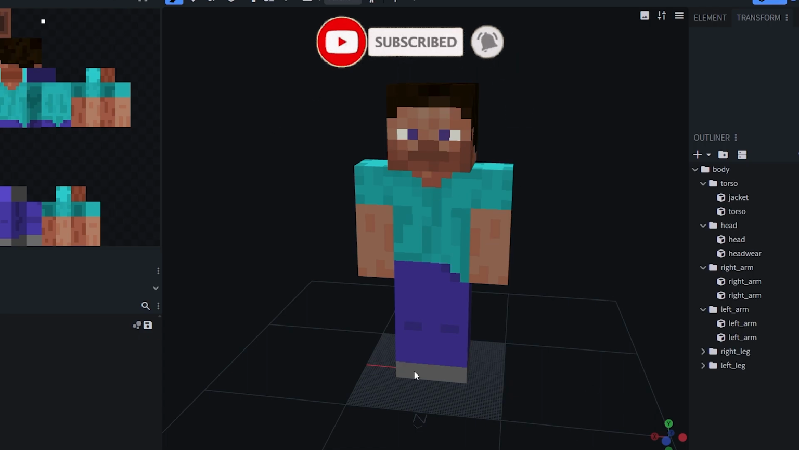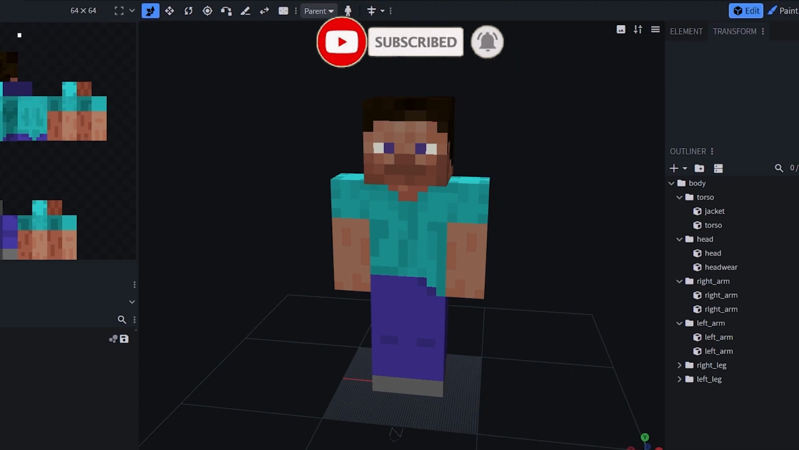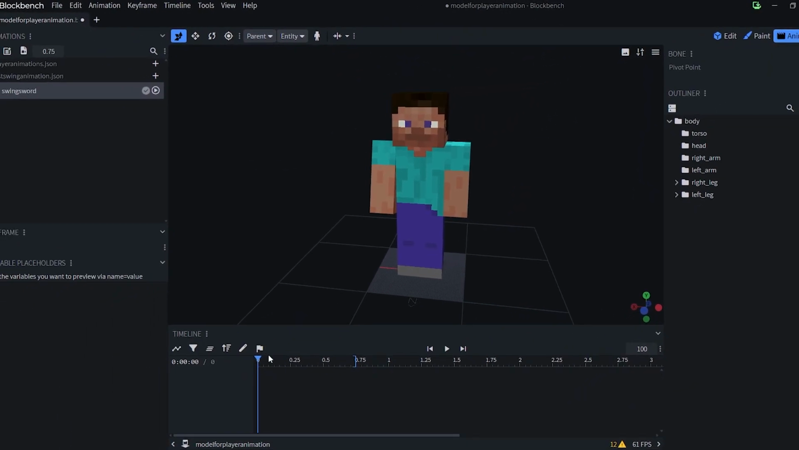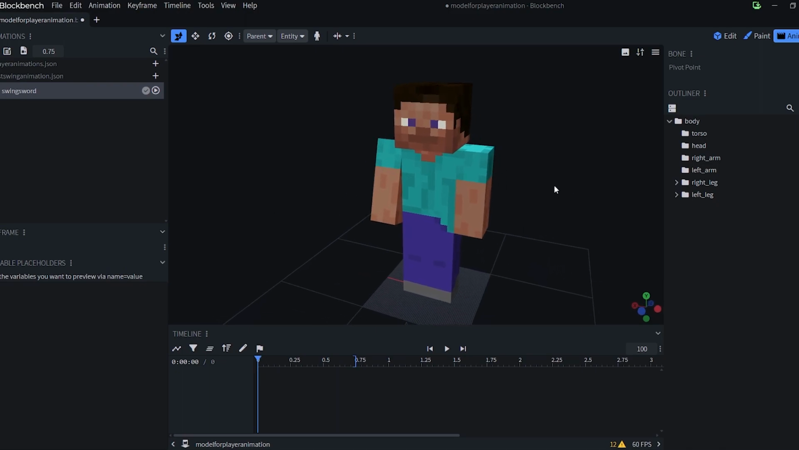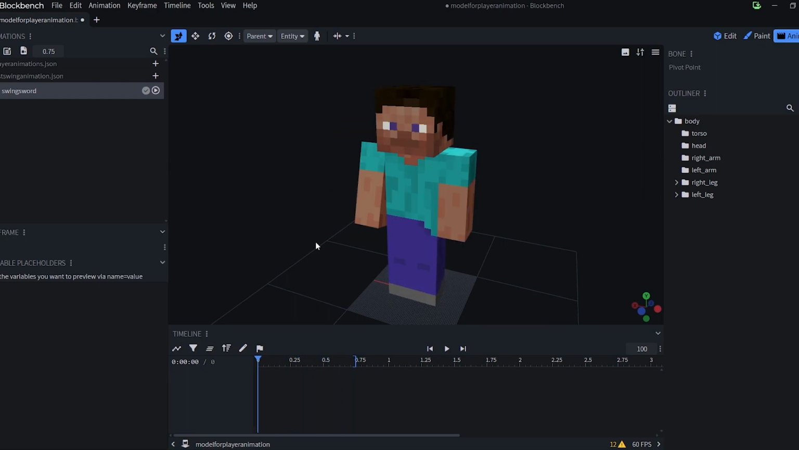So here is a model that we use for animating. And if we go to animate, here is the swing sword animation that I made for a previous tutorial for custom sword animations, and it's real simple. So what you want to do in order to export the animation that you have, or how I'm just going to show you an example of how you would export this animation.